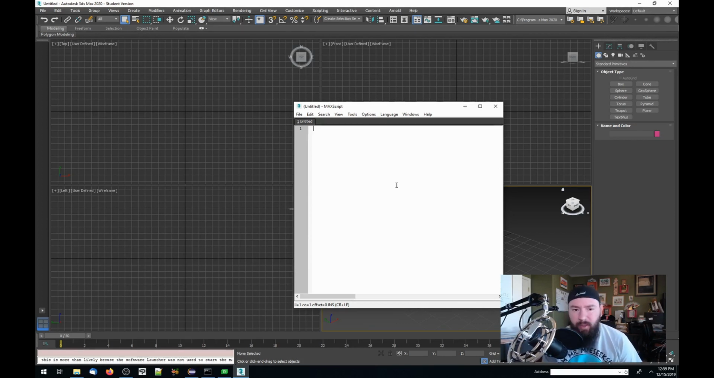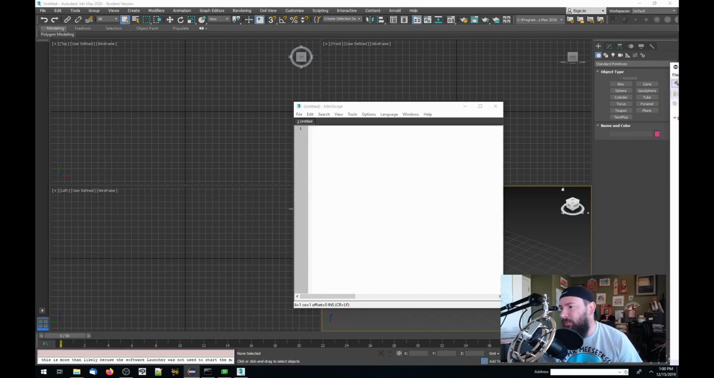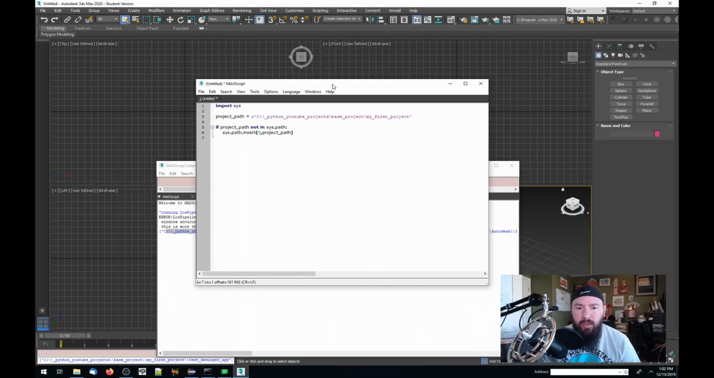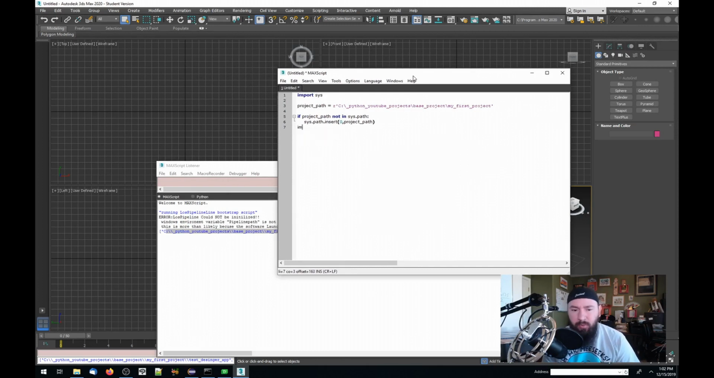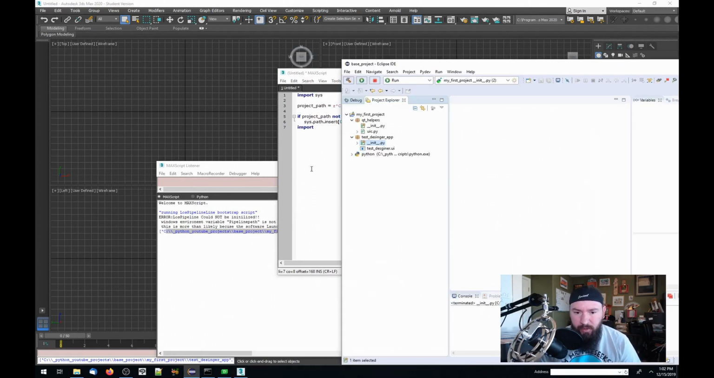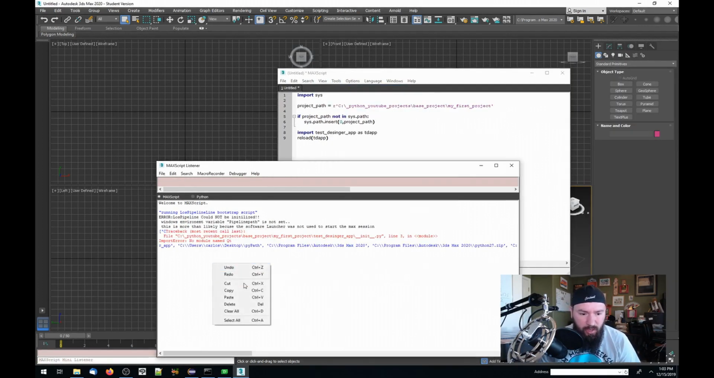so it has no idea about my project. So the first thing that I need to do is tell it where my project is so that we can import our application from there. Very cool. So now that we have this, I can actually run my first import. So that's going to be import test designer app. So let's execute this. Okay, cool.